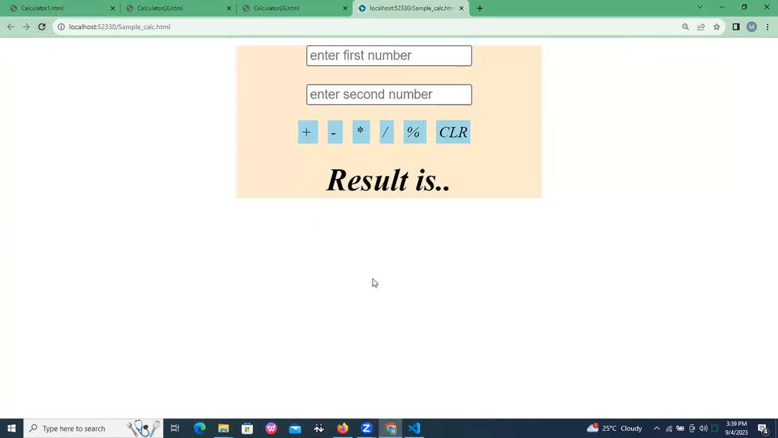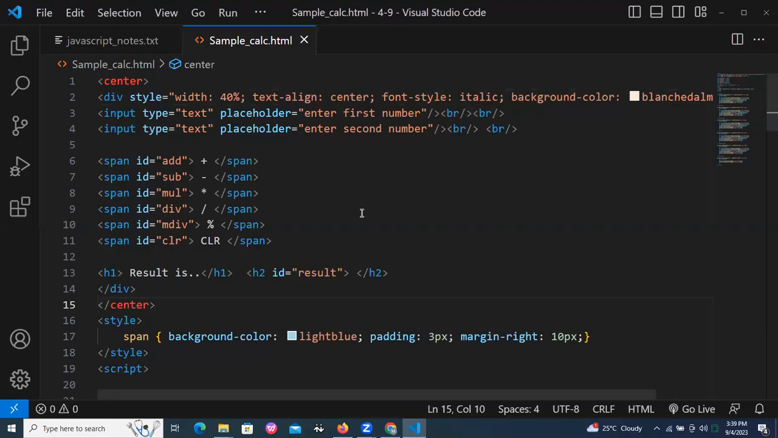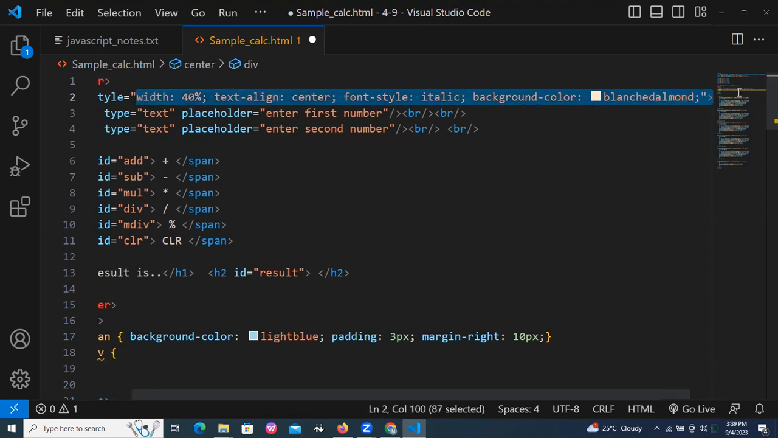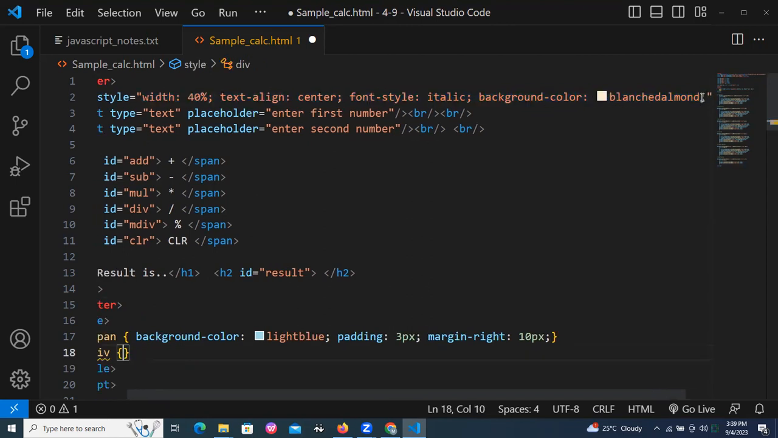Okay, so for this division, can I give some padding? Can I keep all the style inside this div? Let me keep all the styles inside the style sheet. I don't want to write the inline style.